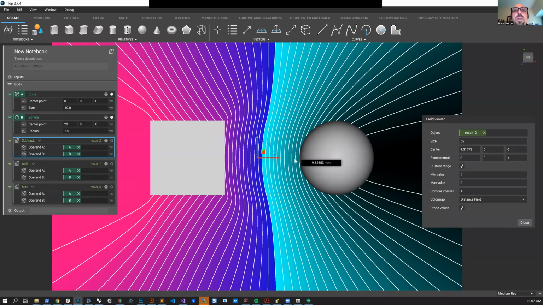Well, now across the lines, the values are changing. Along the lines, the values are the same. And so we're going from like -10 to +10. That was our clearance. Yeah, we're going from negative clearance to positive clearance when we subtract them.